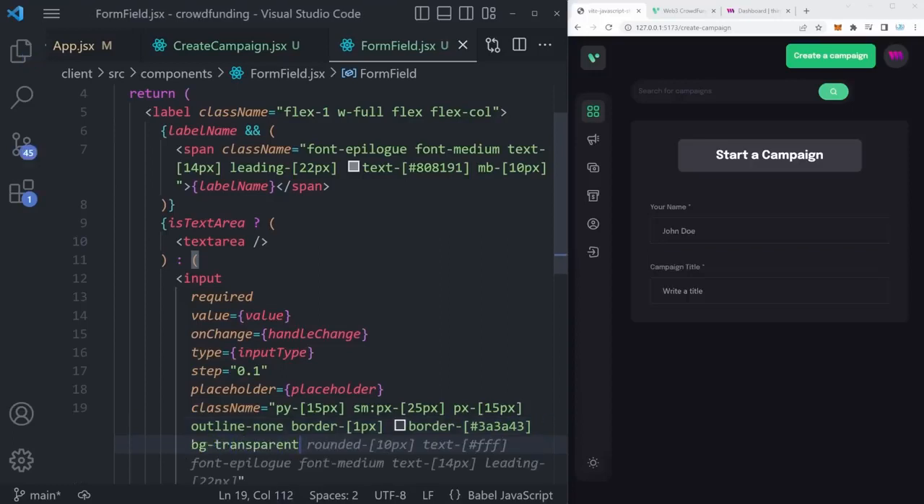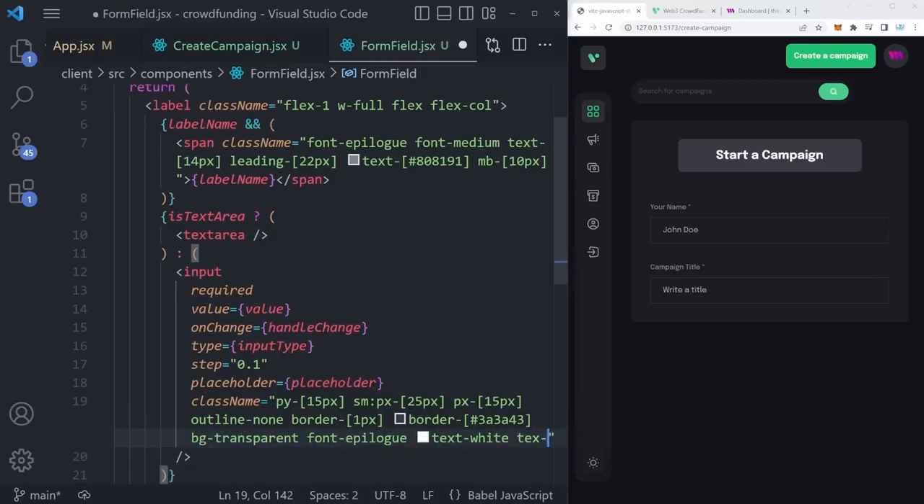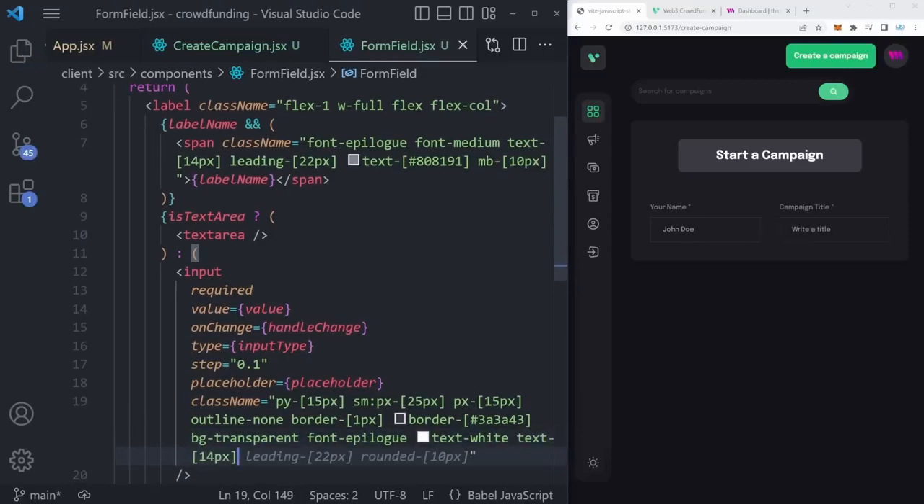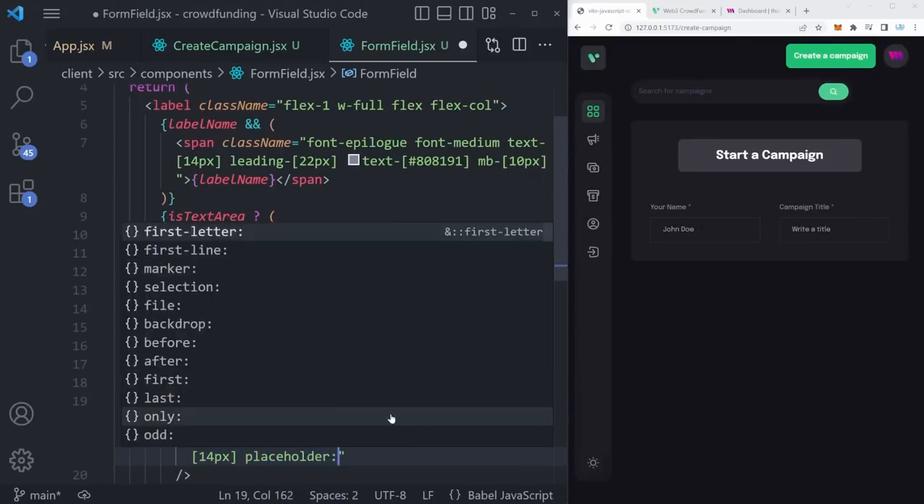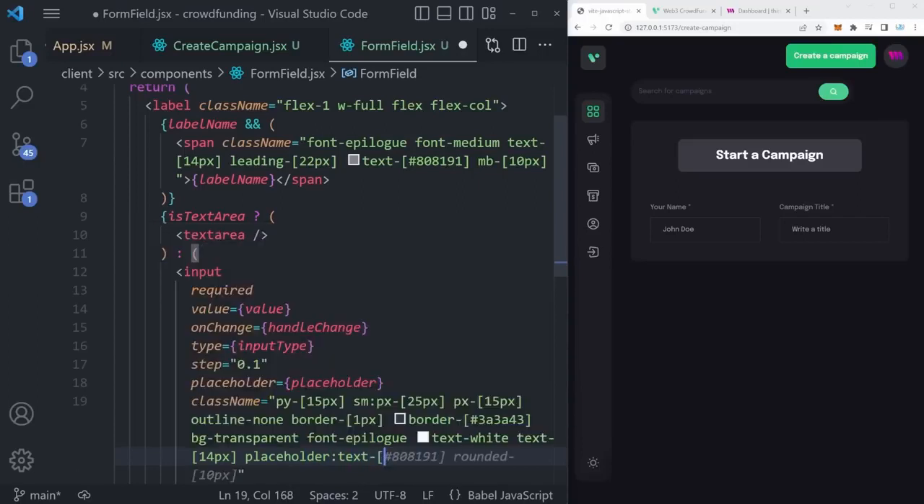Okay, that already looks much better. Then we can set the font to be Epilogue, and we can set the text to be white. We can also set the text to be 14 pixels. There we go, now they fit again. We can change the placeholder text by saying placeholder, colon, and then text dash, that's going to be hash 4B5264. There we go.